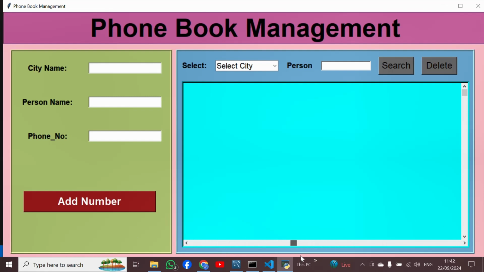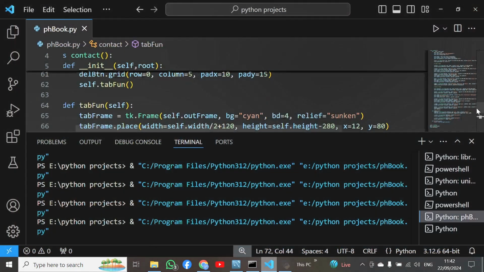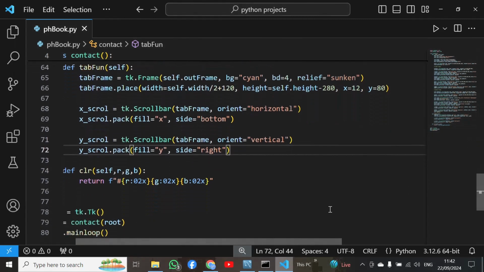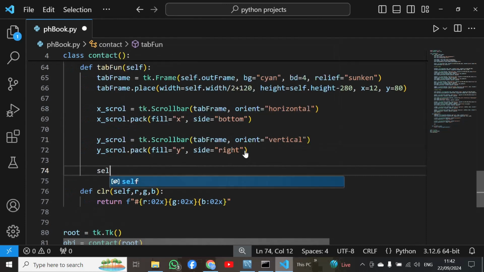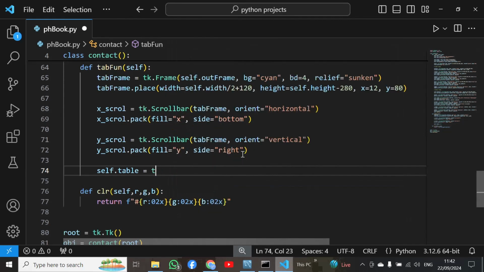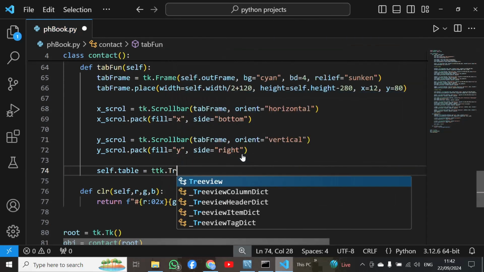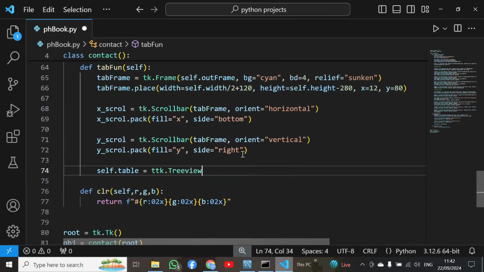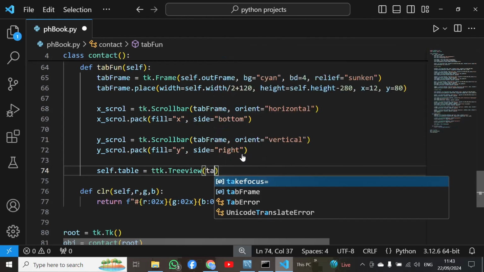Okay, so now here we can set a table inside this tab frame. So I will close it, and also I will close this. Now I have to create a table. So here I have to use self.table, and then ttk.Treeview. In fact, the name of this widget is Treeview, and we use it as a table. I have to create it inside our tab frame.